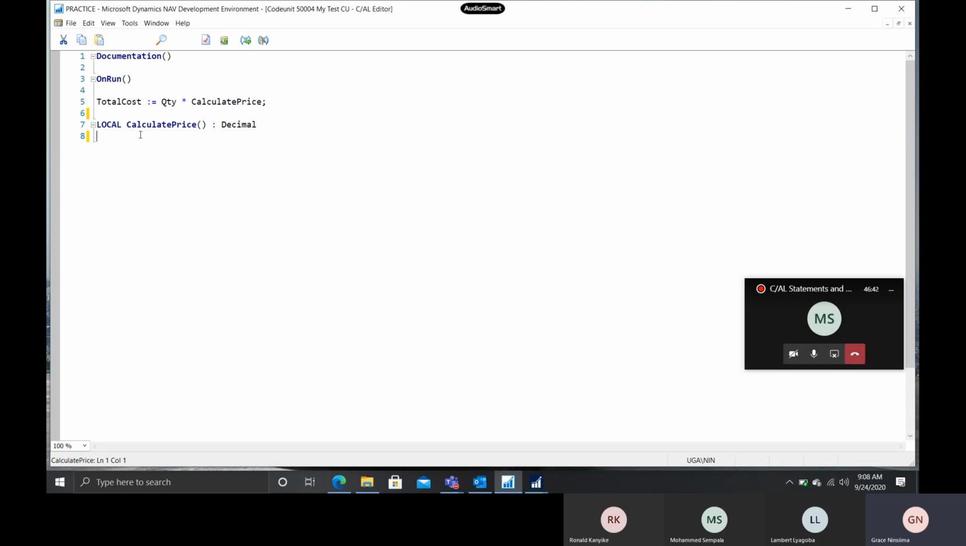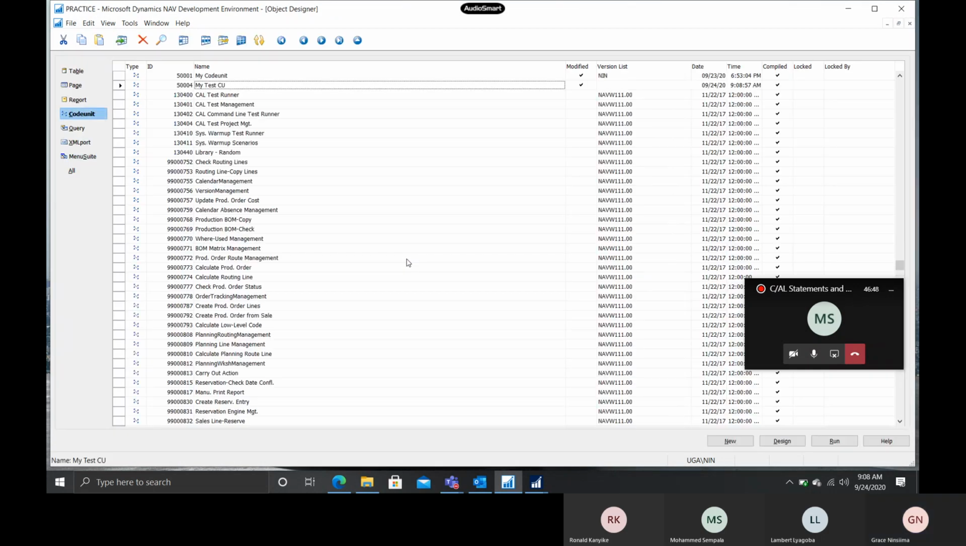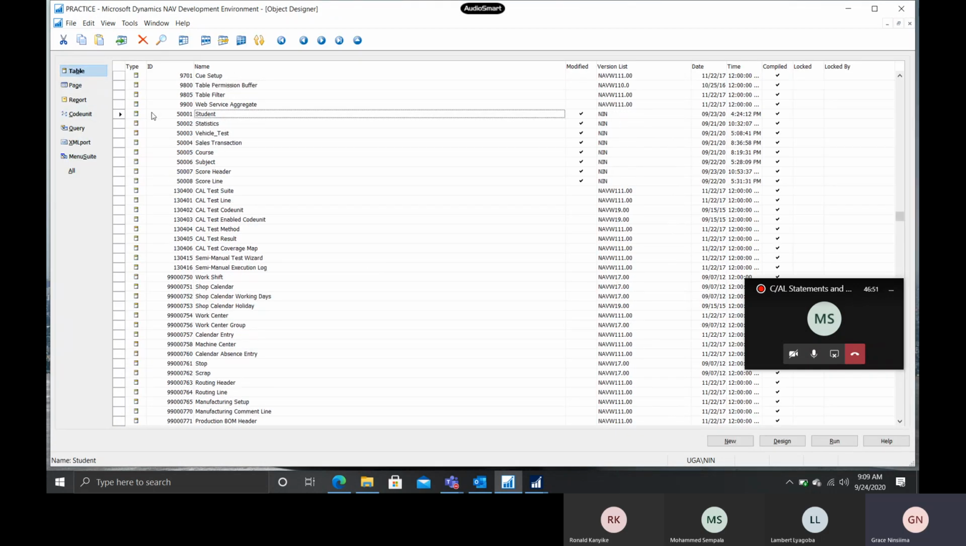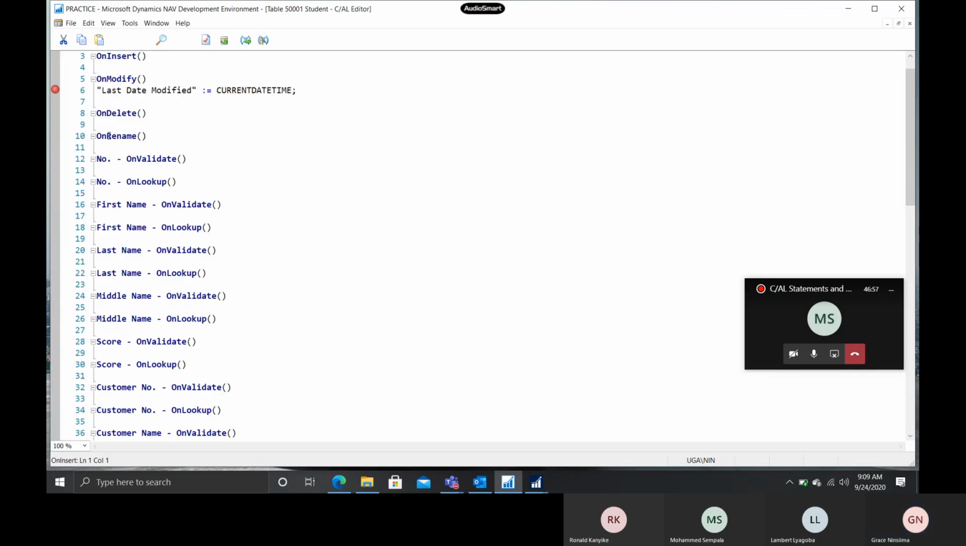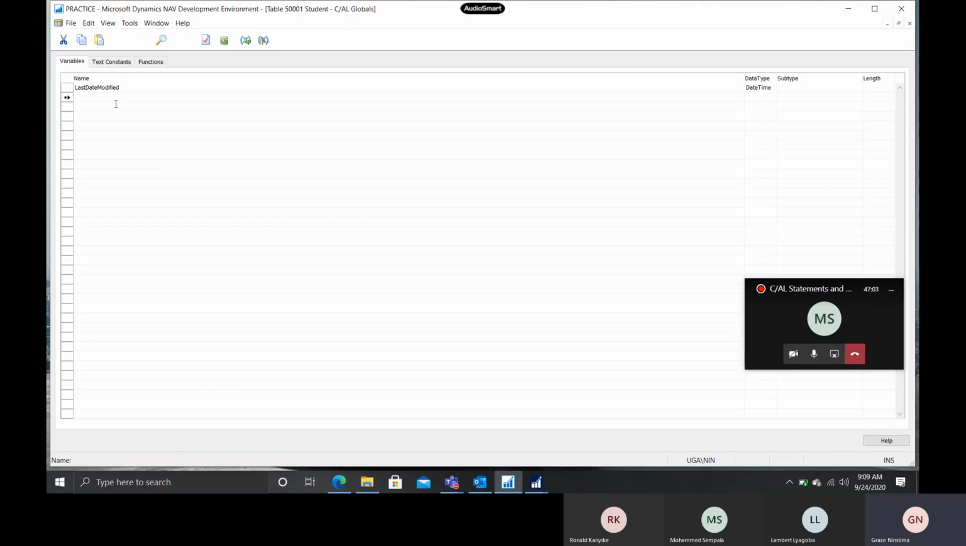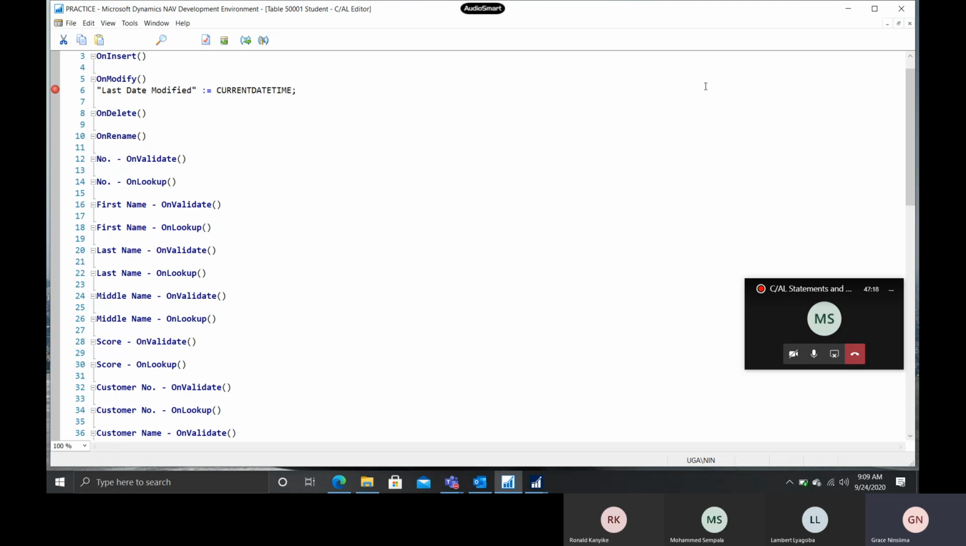But if I want to access it outside, if I go outside this code unit, maybe to another code unit or another table called student, and I try to declare, we know we can declare a code unit, isn't it? And what was the name of our code unit? My test CU. Now, if I declare this code unit, maybe on insert, and I say my test CU and put a dot, the only function I can see is run.